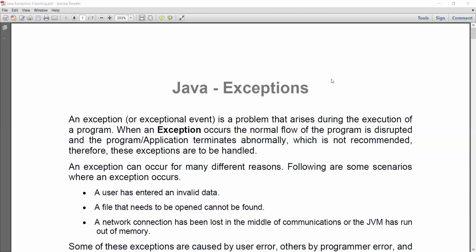A user has entered invalid data. A file that needs to be opened cannot be found. A network connection has been lost in the middle of the communication, or the JVM has run out of memory. Or you may say that a user wants to divide a number by 0.